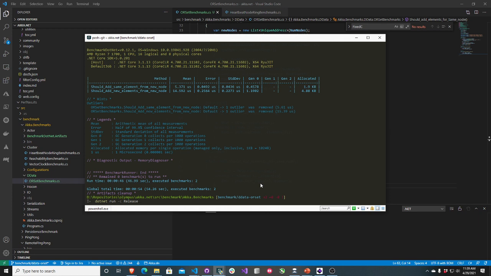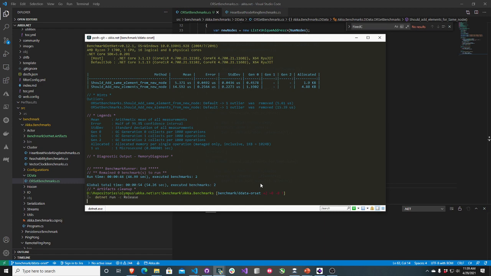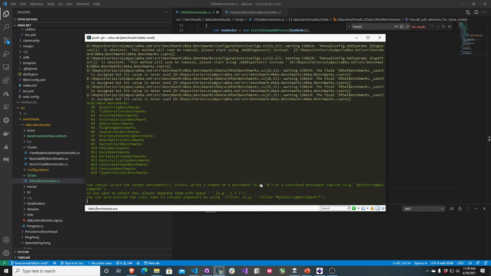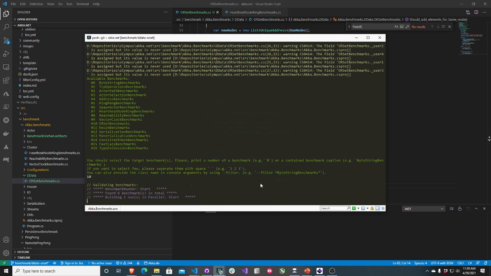What does that look like from an OR set point of view? Let's compile this, see what we come up with. All right, let's run that.